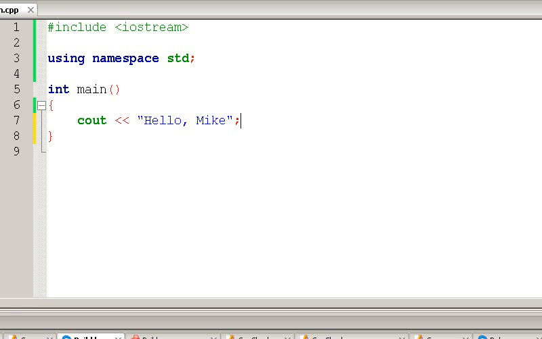Okay, so what other kind of stuff can we print out? Well, we can print out anything we want. We can put any string in here that we want, and we can keep printing and printing and printing and just adding more to this cout.